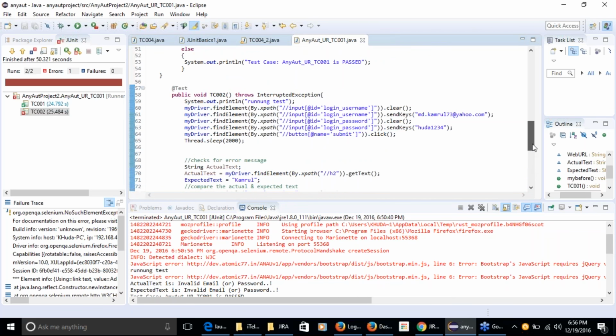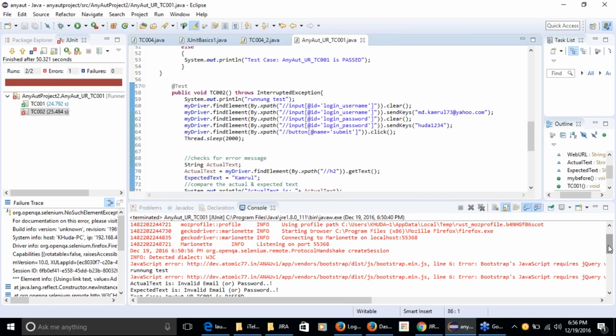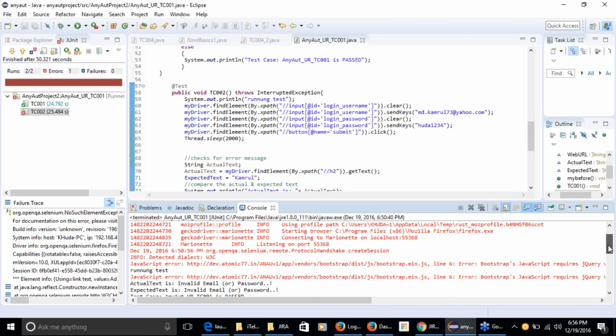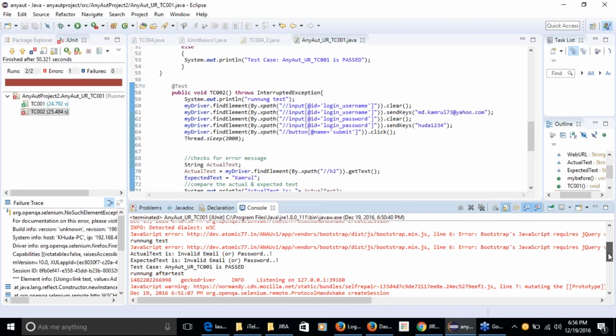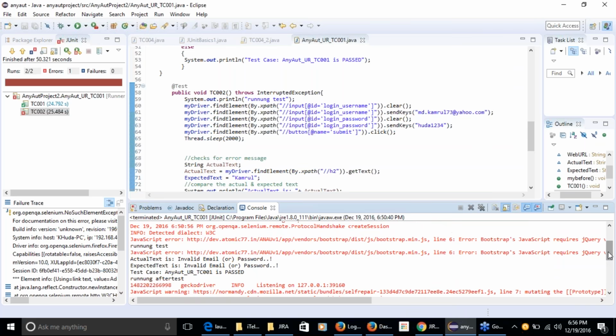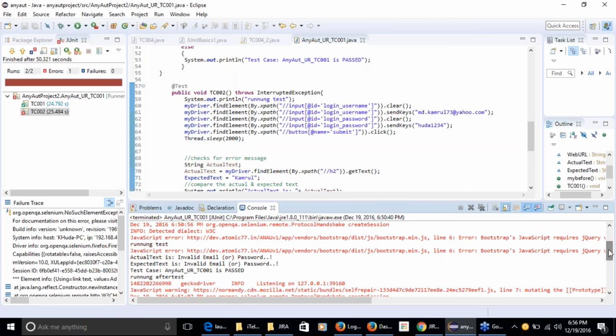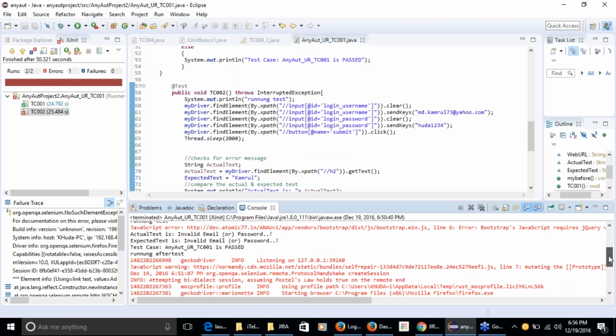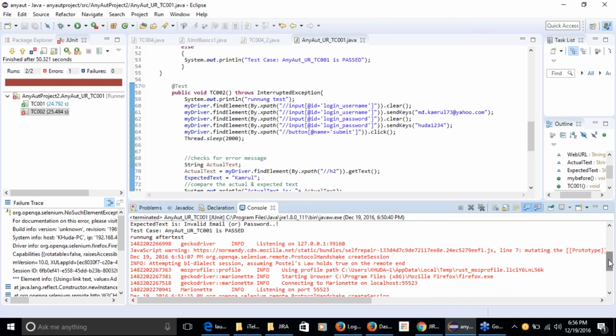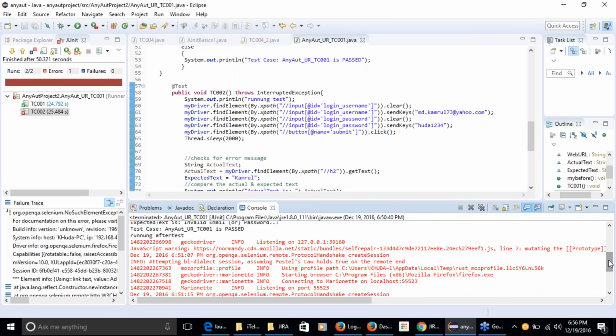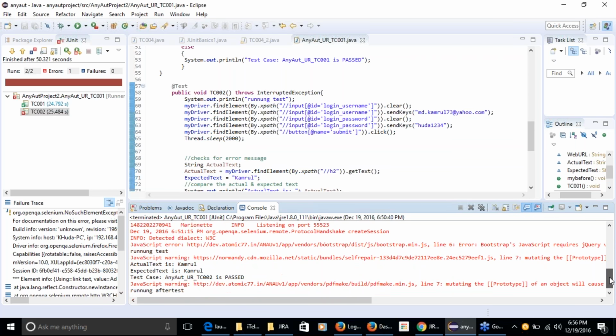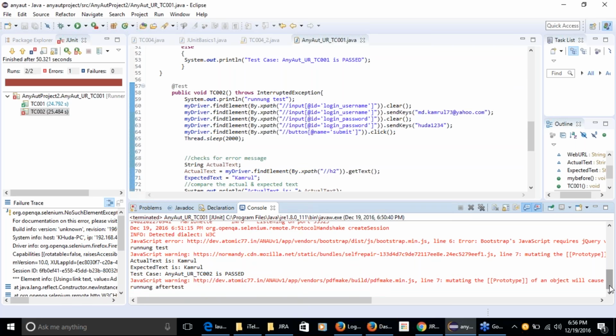All right, so now scroll down on the console please. Not the bottom, just scroll down a little bit. So running test, actual text is this, expected is this, test case is pass, running after test. So the browser is not getting closed. All right, now show me the after code in JUnit.